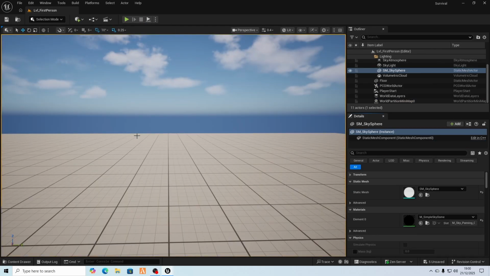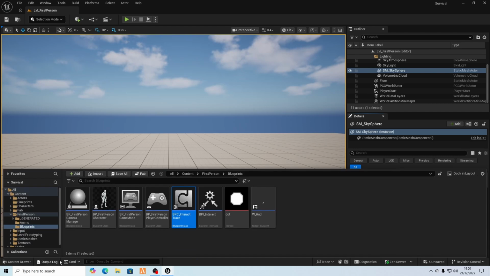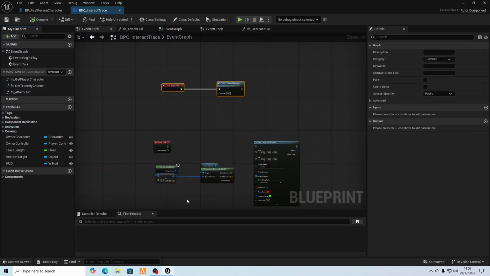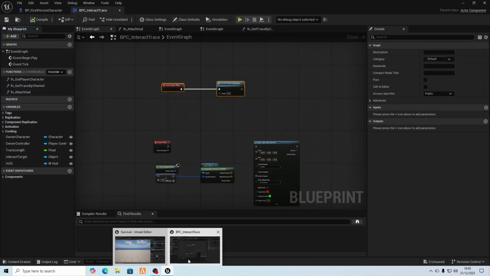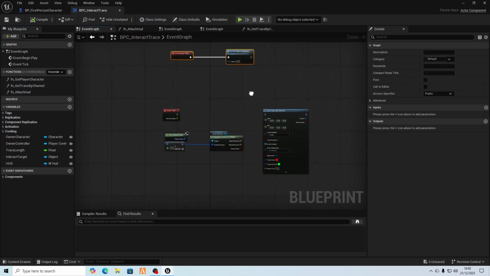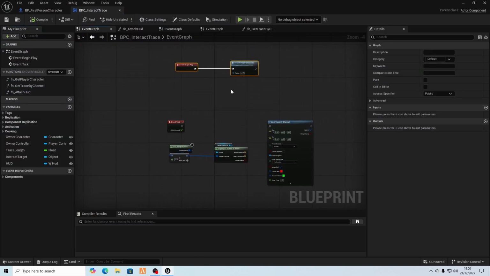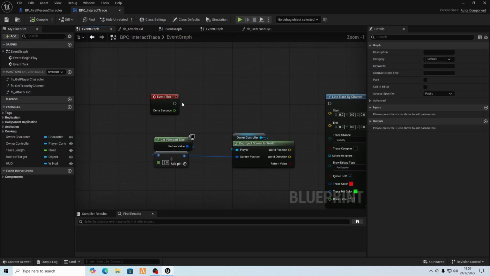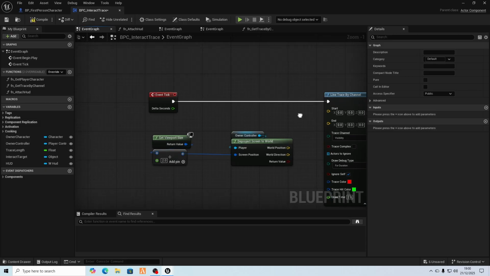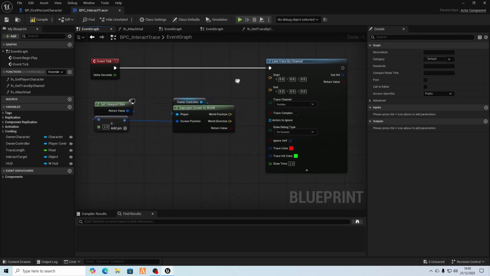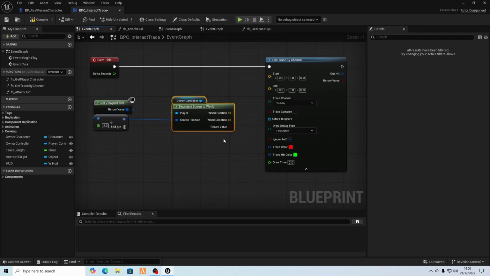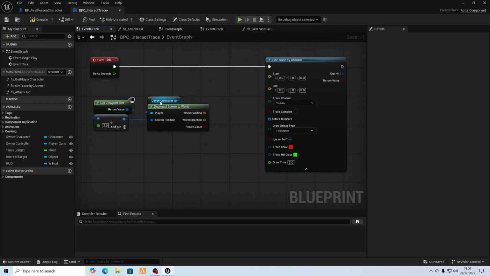Okay, back to your BPC interact. You can either do that, or you can come down here and click on the window. We're done with the begin play piece. Let's go back to our event tick, and we'll rehook that back up, because it would have errored out if we left it like that. So we've now got our owner controller, so that won't error out anymore.